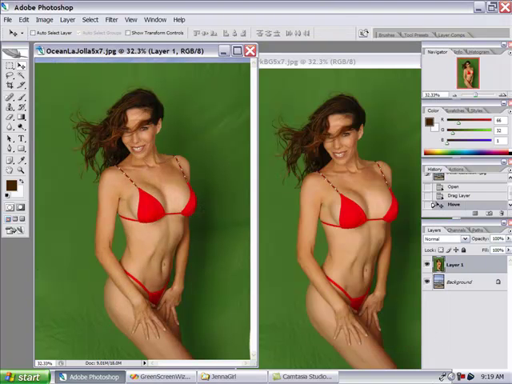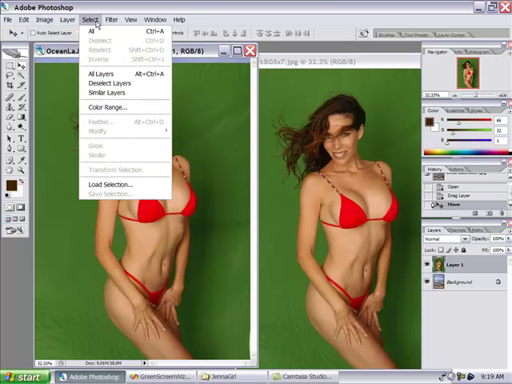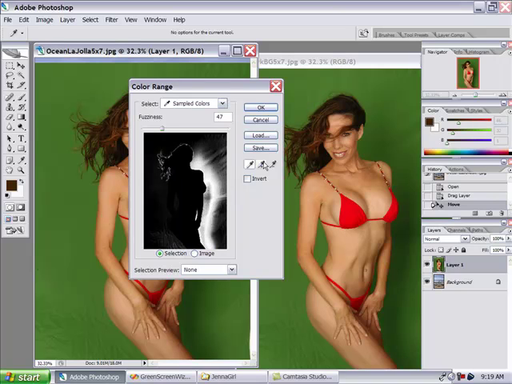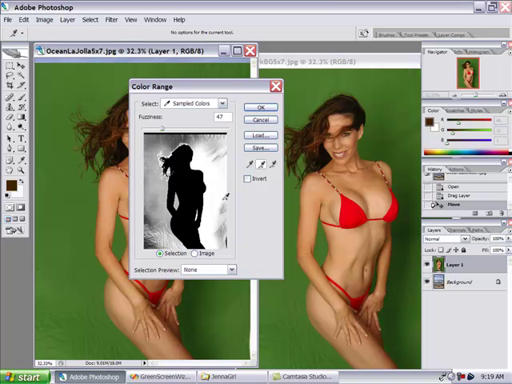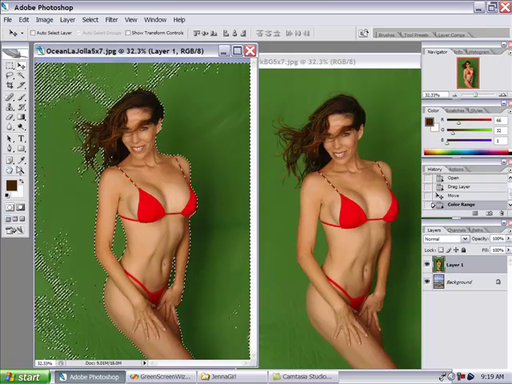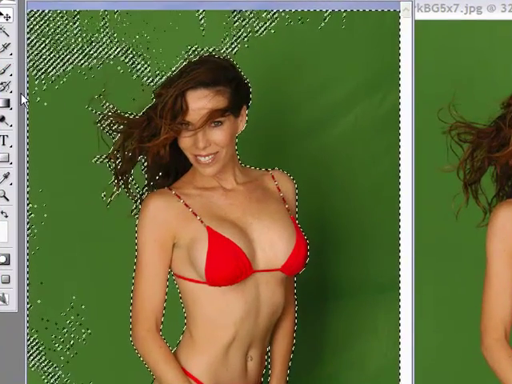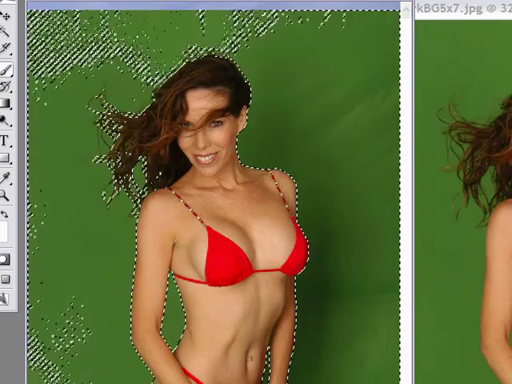So let's cancel out of here because we didn't really like that, and let's do a Select, Color Range. And what we're going to do is select this green area. Now notice it's also selecting some of the hair area, and this is part of the trouble. Okay. So what we want to do is get rid of this dark area, but we don't want to get rid of the dark areas around her hair. And the Photoshop plugin allows us to do that. It allows us to edit the photo and be selective.